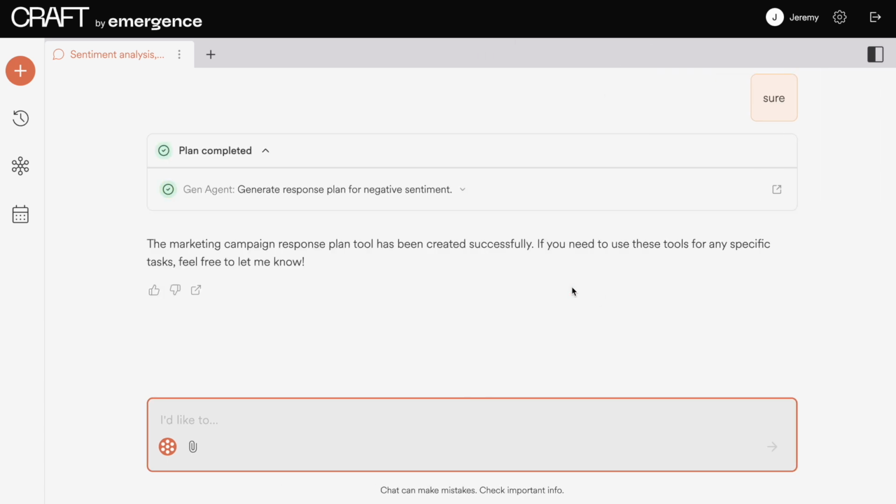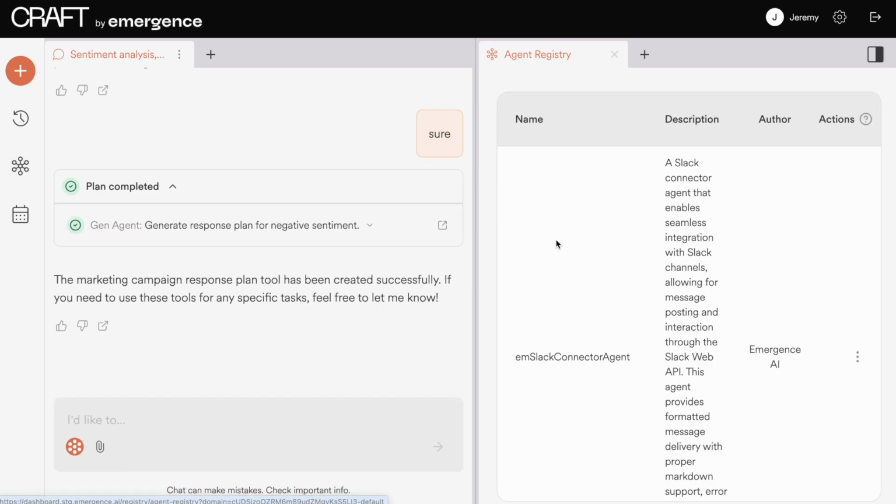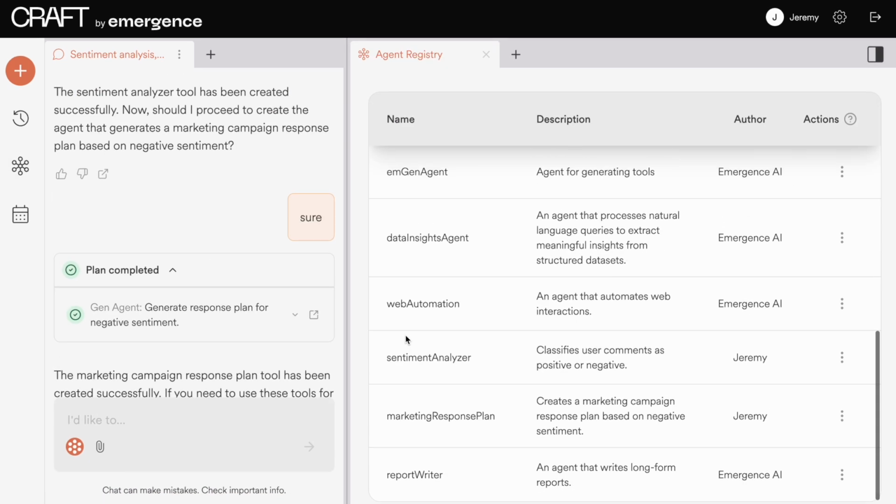All right, now that that's done, over here in my agent registry, I can actually see both of these newly created agents listed alongside the pre-existing system agents. So here's our new sentiment analyzer and marketing response plan generator created by me. And the platform is going to treat all these equally, whether they're pre-created by Emergence or created dynamically by me during a session. I can now reuse any of these in combination in future workflows. So let's actually give that a try.